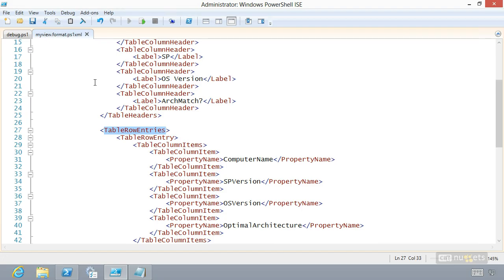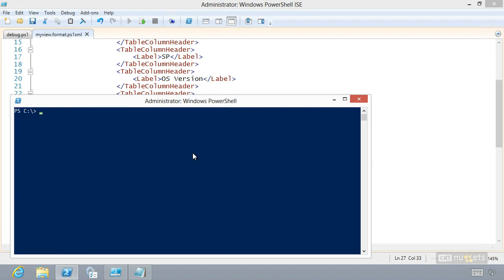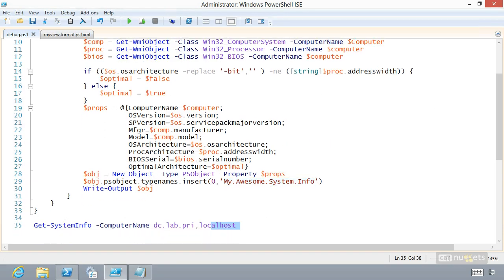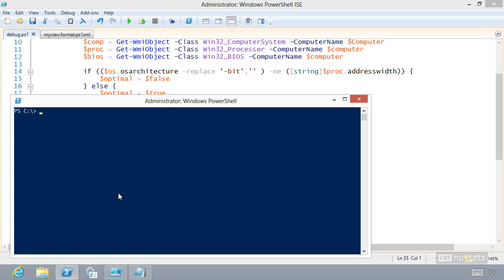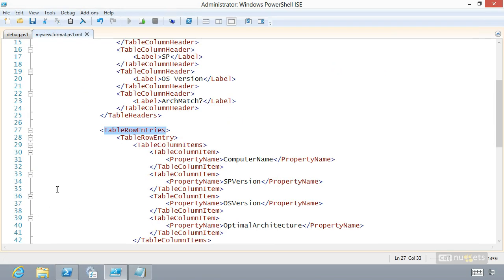I saved this. Let's go into the shell and we're going to test it. I do have a command at the bottom of this script that's going to actually run the command. So I can just run the script, that'll run the command, and we'll see what it looks like. And it's in debug. Well, that doesn't look anything like what I told it to look like, does it? It's because I never actually loaded my custom XML into memory.